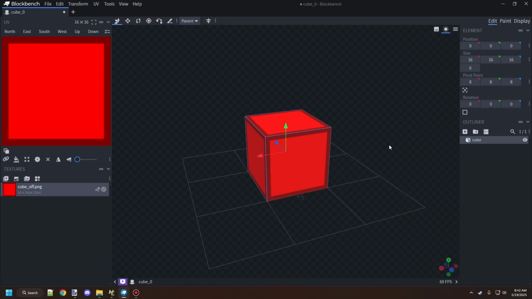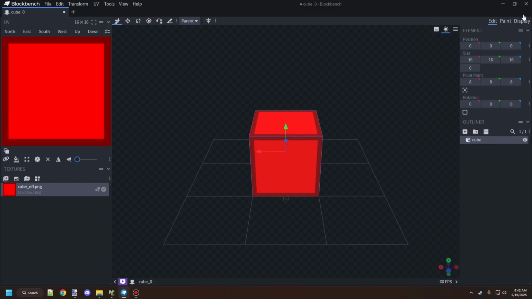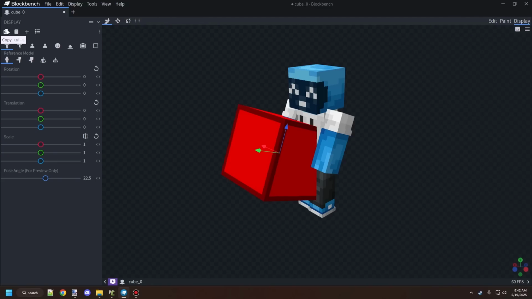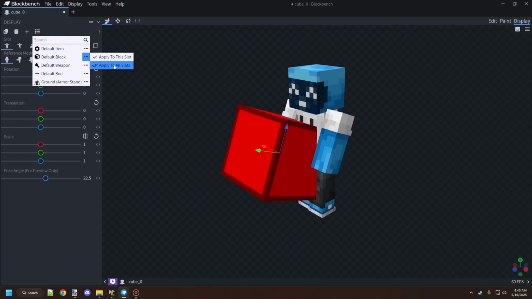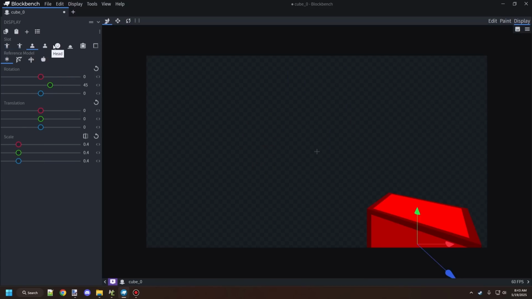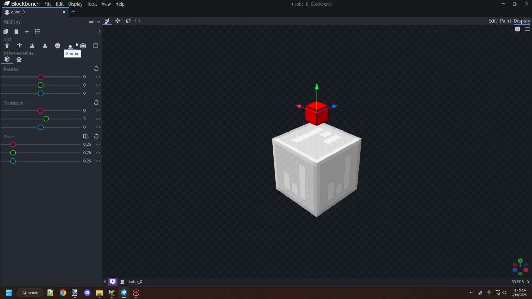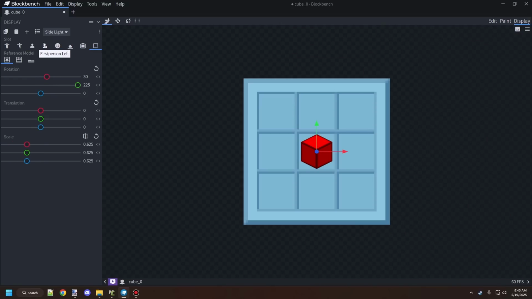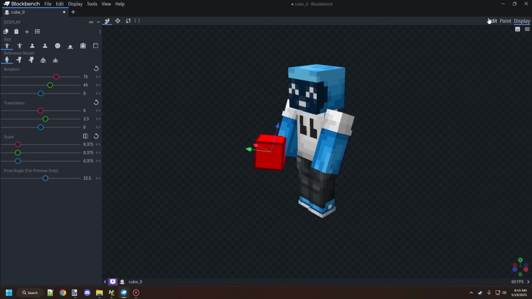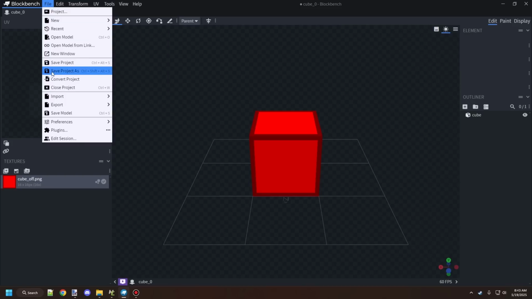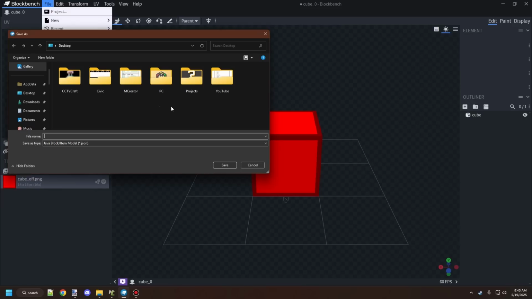So with that being said, we don't need to worry about renaming the cube. We just need to set the display for the item. It's recommended you do that now. So we're going to go to apply preset, and then go to default block and then apply to all slots. And this will basically just make it so it looks like a regular block when it's in the inventory and stuff. And that's all good. We can go ahead and export this one for our JSON model.